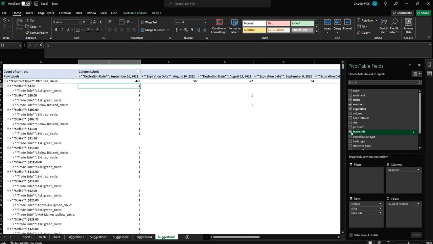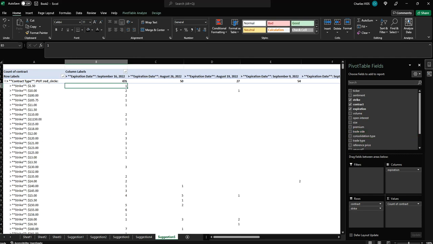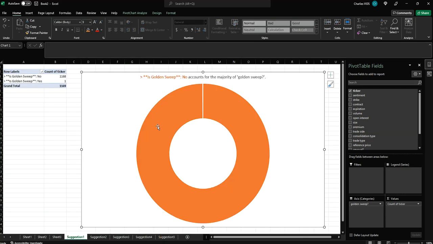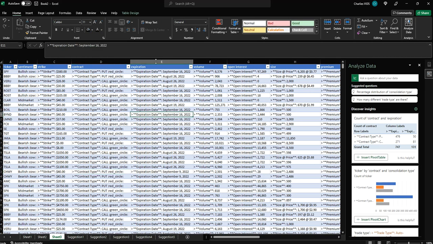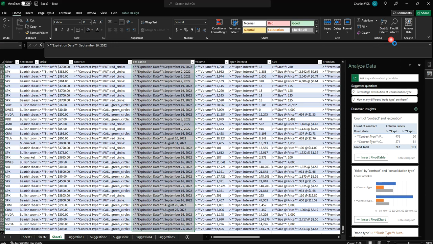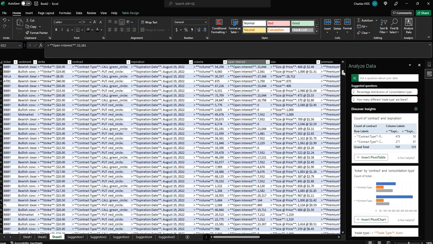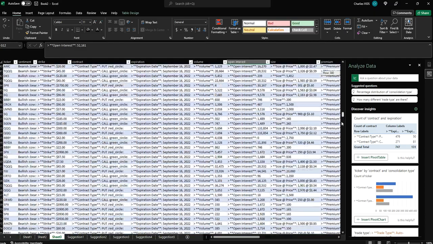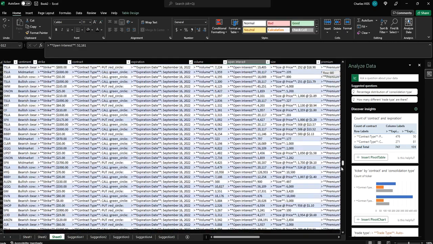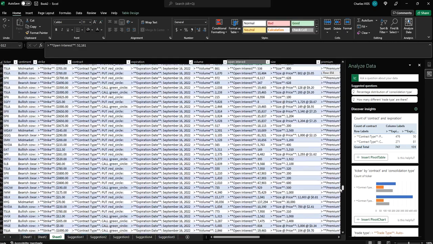Trade side. And not only that, you can organize it by side of market as well. So a lot of things you can do. If we wanted to go by expiration date here, pretty easy to do. August 19th, 26th, 16th has the most by far. And it's simply because it's the one before the FOMC.